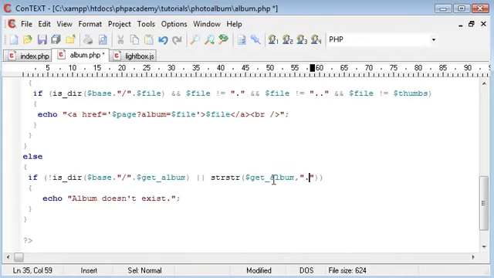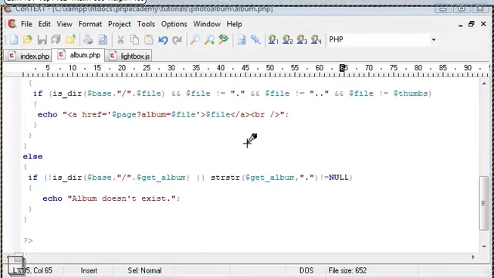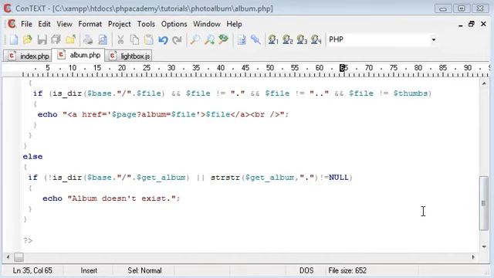These are just typical ways of explaining it through PHP if you visit the PHP manual. And doesn't equal null. So when we find this dot somewhere inside get album, if we do find it, it will return us a value: 0 if it's the first character, 1, 2, 3, 4, all the way up to however many characters. If it's not found, it will equal null. So if it doesn't equal null, then it means it has been found.